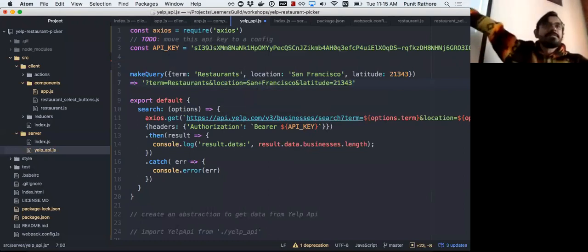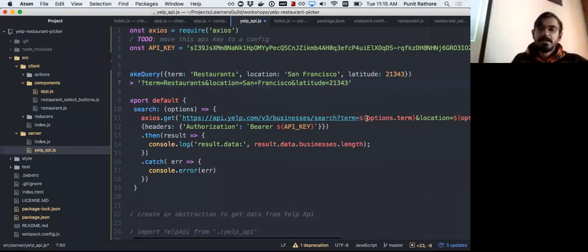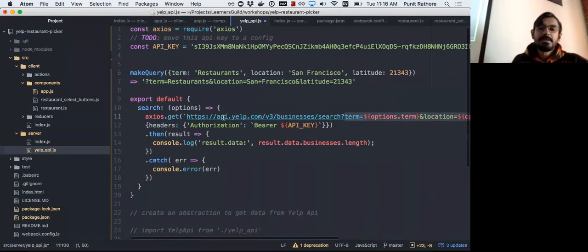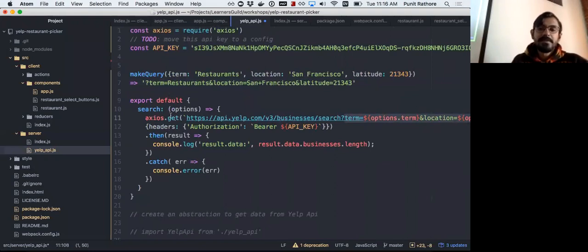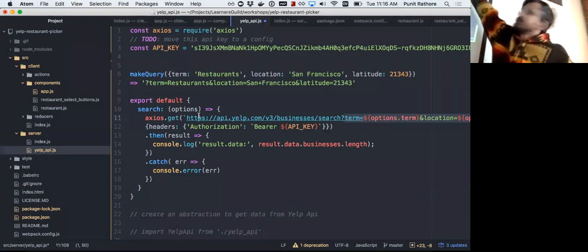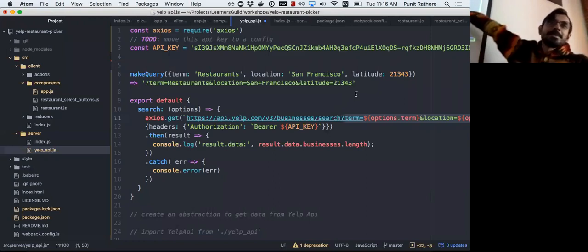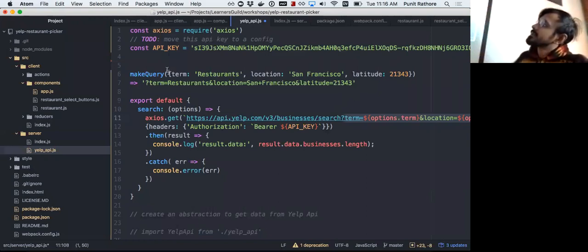Right, it would be nice to have this function. That way, instead of explicitly putting it this way, I could just call make query of whatever options I get, and then attach that here. This will potentially be like an interview coding problem: how do you write this function make query, which does it?